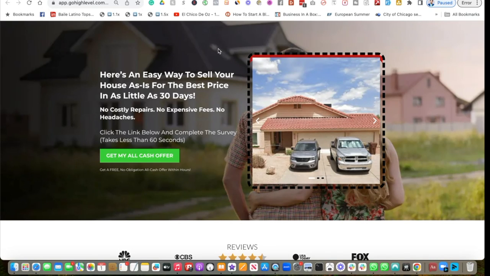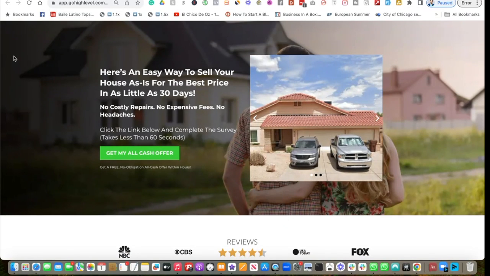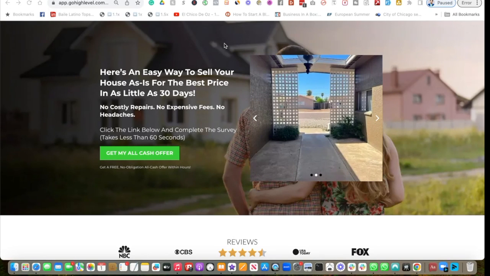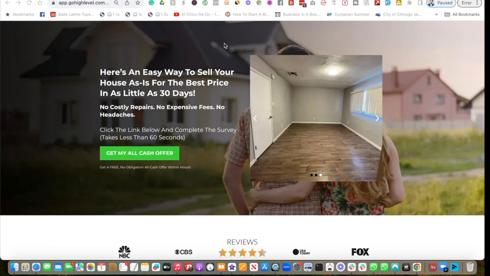This is exactly how you use the image slider function in funnels and websites in Go High Level. And the image slider is a perfect opportunity to engage and capture attention, create a storytelling experience, and feature special images that you want to show to your potential customers and clients.